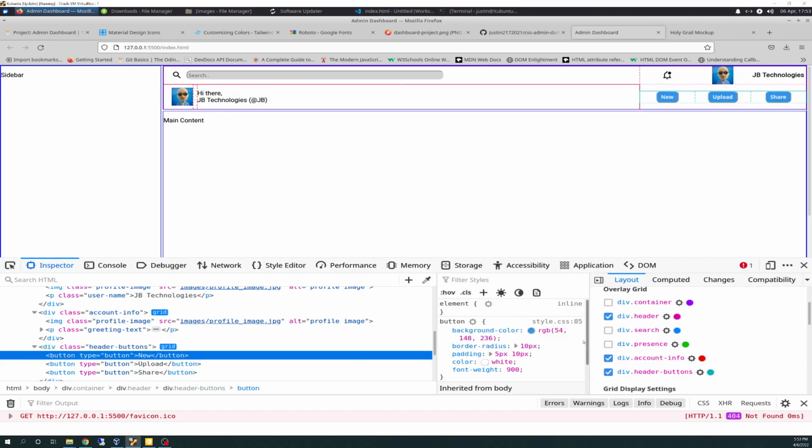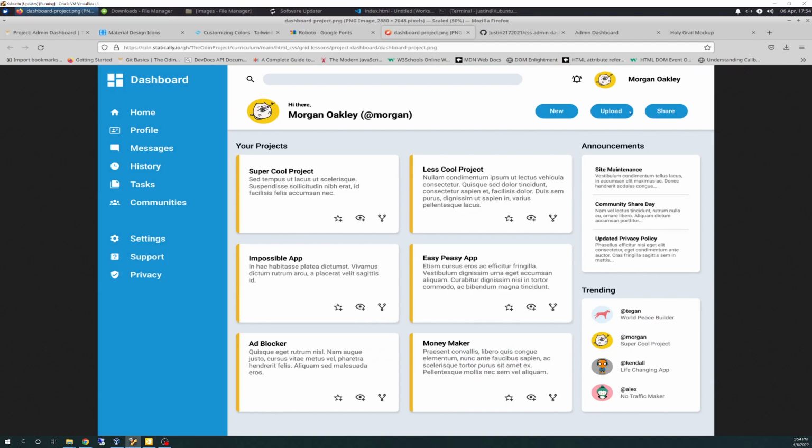And the buttons themselves have some styling on them. So I have an RGB 54, 148, 236 color. I kind of use that to try to mimic the background image of my avatar, just to have that theme present. Border radius 10 pixels, so that's the roundness of the button. Padding is 5 pixels and 10 pixels, so it's 5 pixels on the left and right, and 10 pixels on the top and bottom for all those. And color is white, so that's the color of the text inside the button. And font weight 900 to make it extra bold, as per the diagram.